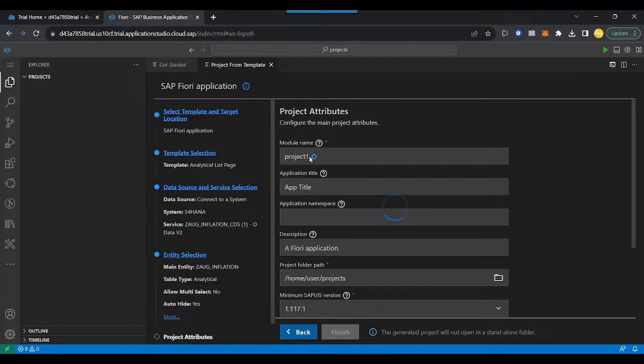So let's give a name. It is about inflation data. So let me create Z inflation. And I'm going to give a title. Let's give a meaningful title: Anubhav Trainings Inflation Dashboard.